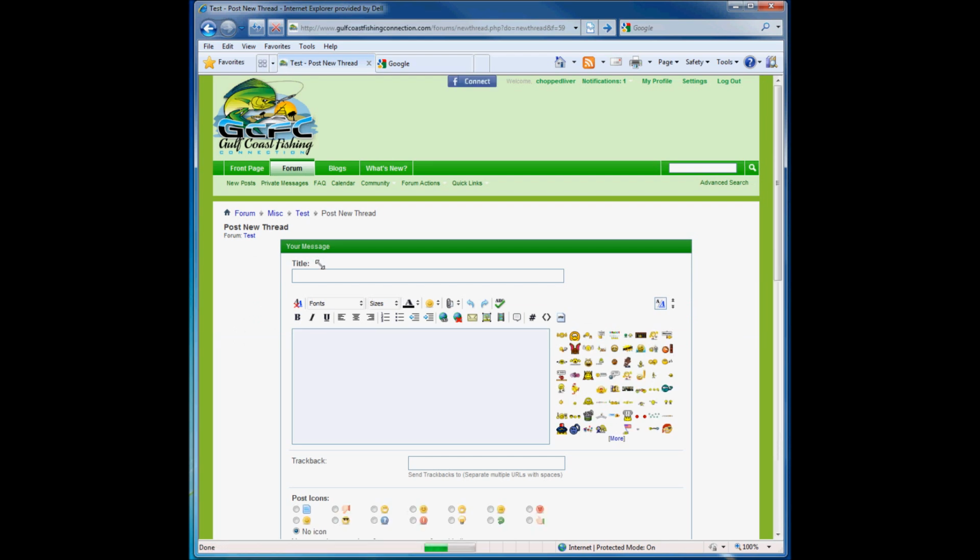Click on Post New Thread, enter our title. Now, the default for this form is editor mode, what you see is what you get. You see this little button right here? It says switch editor mode. So if you're not seeing what I see in this video, you might want to check your editor mode over here. Now there are two different ways to post pictures.